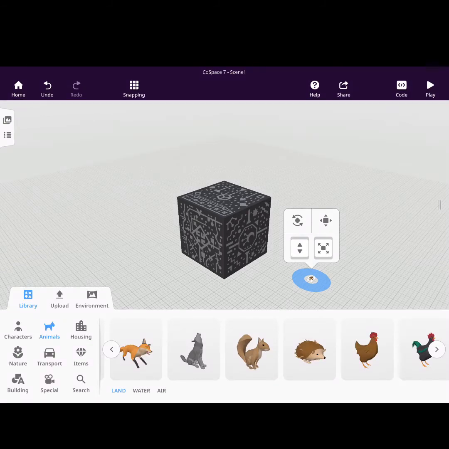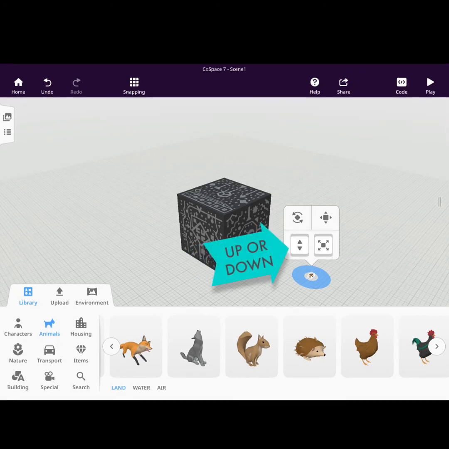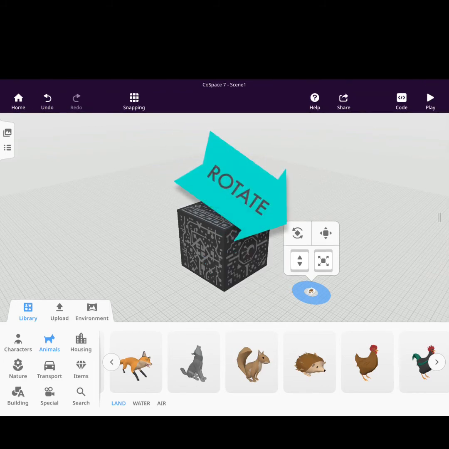These buttons help you change your object by bringing it up or down, making it bigger or smaller, or rotating it. Here's what each of the buttons mean. This button makes it bigger or smaller. This button moves the object up or down. This button rotates the object.